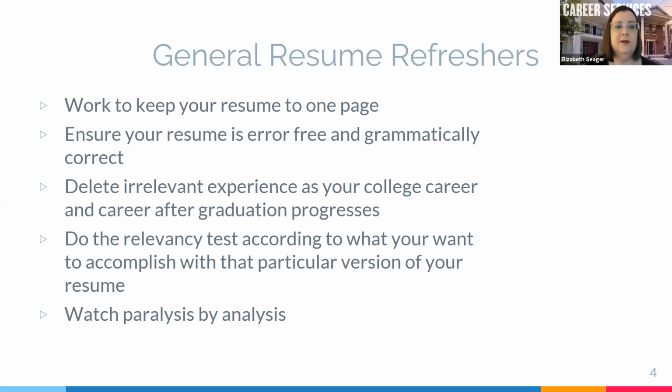We talked about the irrelevant experiences as your college career and even as your career has progressed after graduation. So you are constantly doing the relevancy test to see, does this need to be on my resume? Is it relevant to the position that I'm applying to? So that's something that you're going to be doing constantly each time that you update your resume.